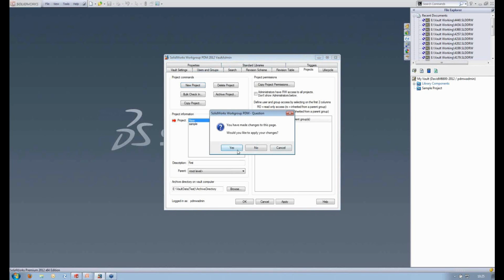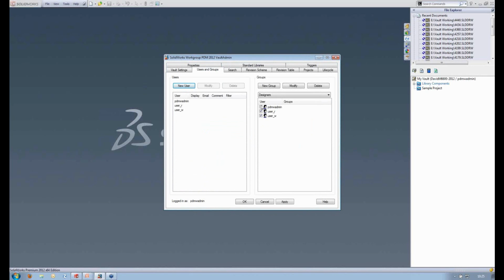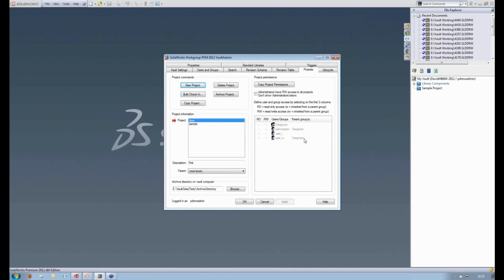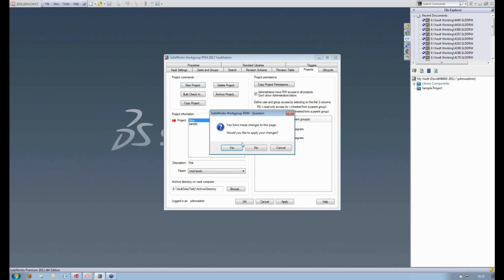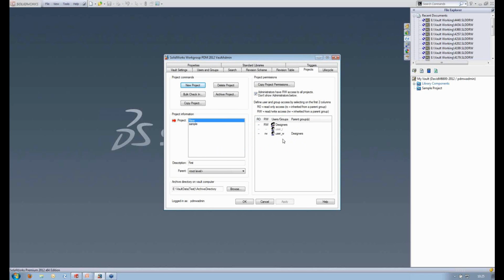And if I just flip back to there, let's put those two users into the designers group. You can see when I give the designers group the permission, it also shows up as being given read-write access to the two users who are in that group. There's also an option at the top here, administrators have read-write access to all projects, so don't show them in the list. Now my PDMW admin user is an administrator, so if I tick it, it disappears from the list because you've got read-write to everything. So that can be a nice, easy tool to give your administrator access to everything, so they can help all the users on a day-to-day basis.